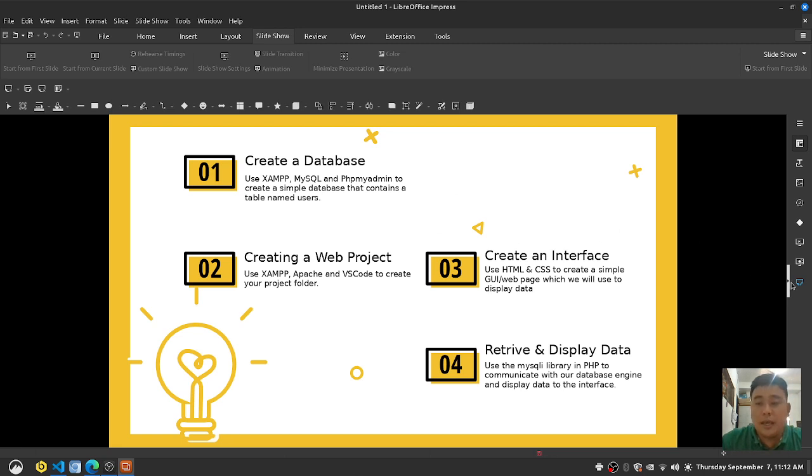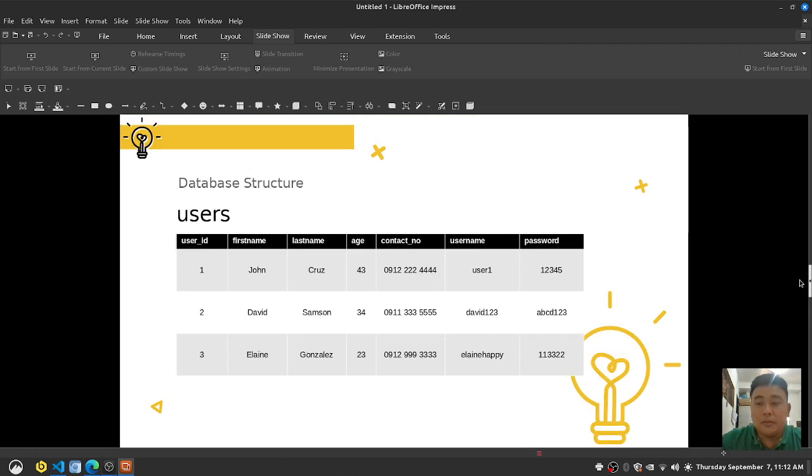So the first step is to create a database. Before we create a database, I want to show you this table. We create a database, then inside the database, we create a table named users.